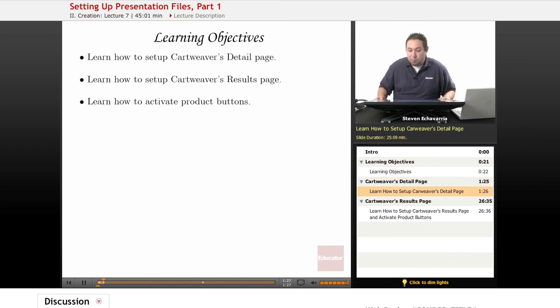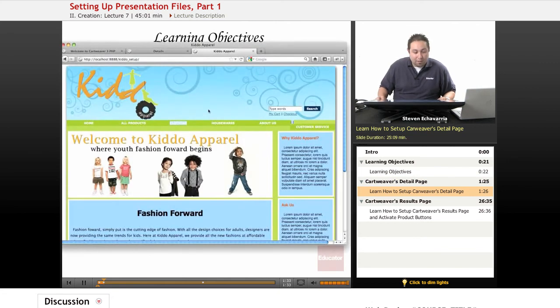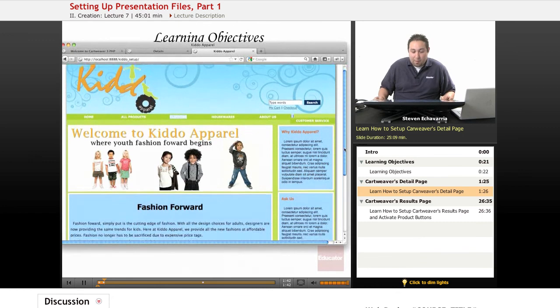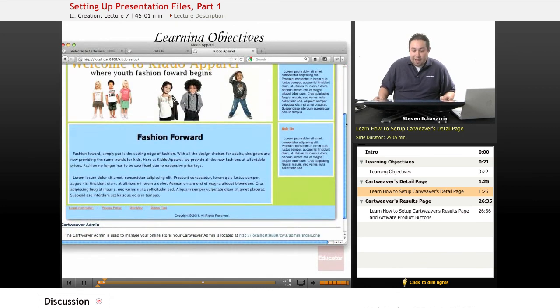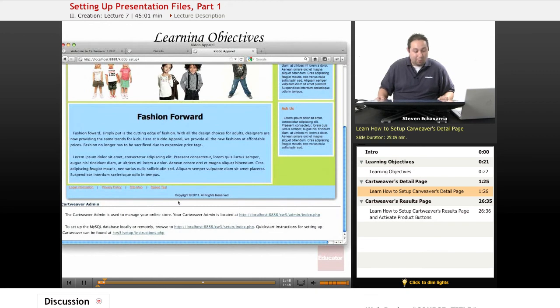Okay, the first thing we're going to do is give you a refresher of what we did last time. We created this website. The first part was your index page, your home page, and we gave it some basic functionality. Something a little different this time is that I put the administration link in here because it's easier to reference. As you work with Cartweaver, always leave the administration page available so you have an easy reference back to it. When you go live, make sure you remove it, because you don't want anyone to know where your content management system is.